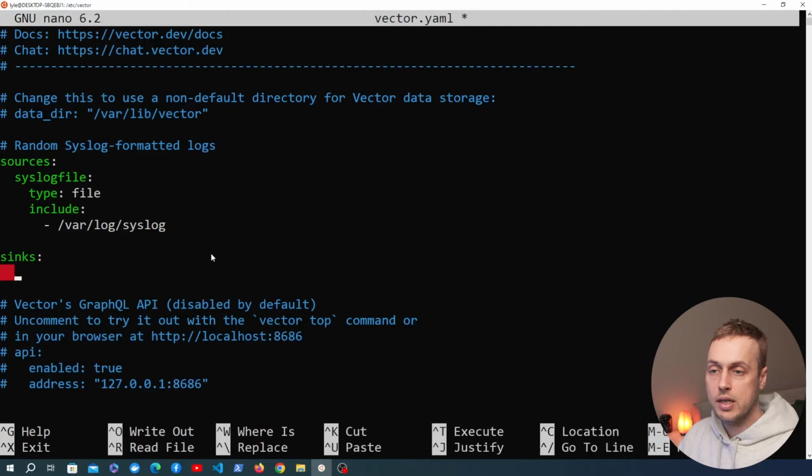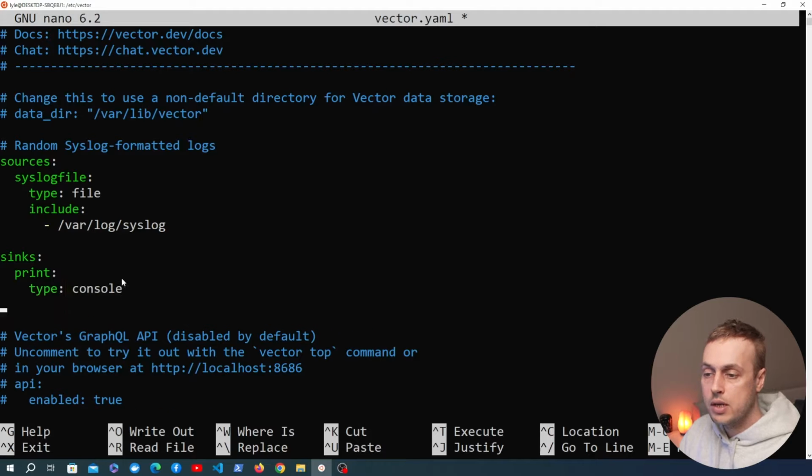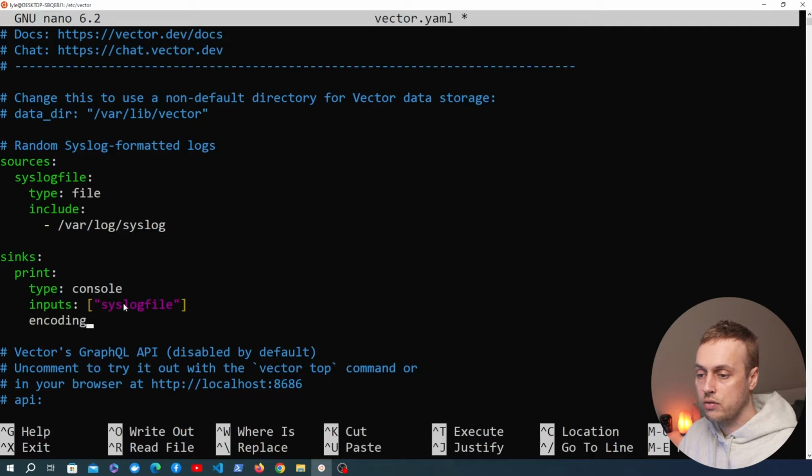If we go back to our vector.yaml file, let's give the sink a name of print, and we're going to give it the type of console. Now we need to also specify the inputs for this particular sink, and we're going to add the source that we had above into this list, and that's going to be the only input for this particular sink. And finally, let's add an encoding of JSON here.